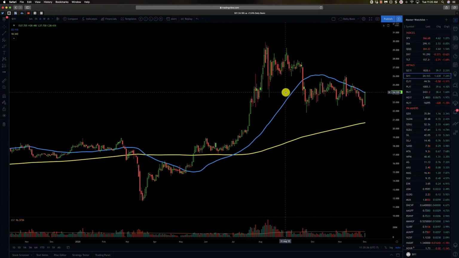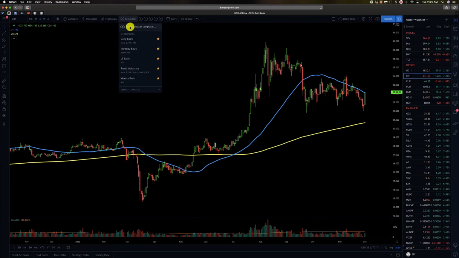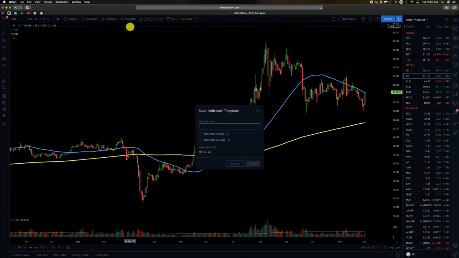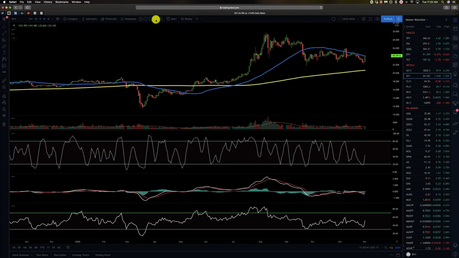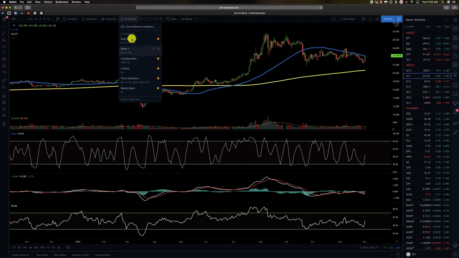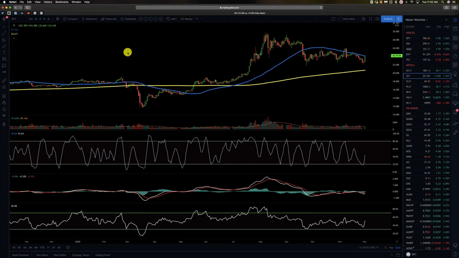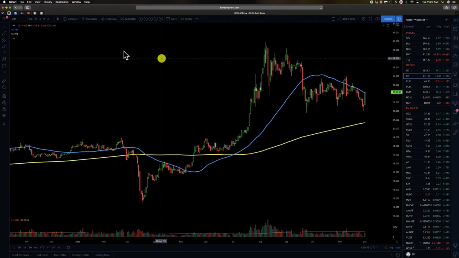So now if I want to save this template so I don't have to go build that every time, right? I can come up here to Templates, Save Indicator Template, and I can just call it whatever I want. So I'll call this one Demo 1. You can call it whatever you like, and then I'm just going to hit Save. And now if I go select one of my other indicators or one of my other templates that I have up here, I can come back to this one here, Demo, and it brings it right back. So that's kind of nice.